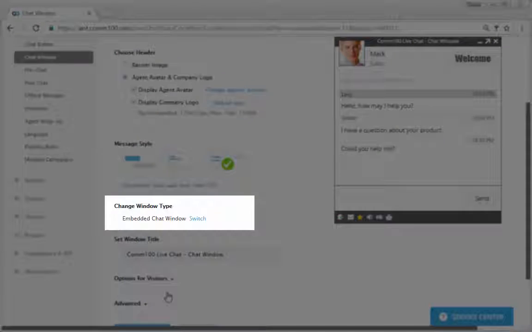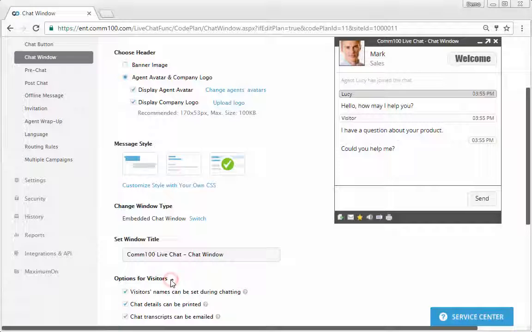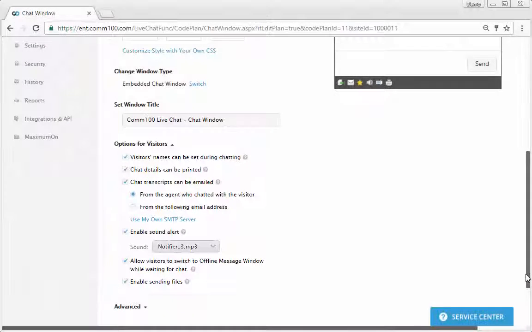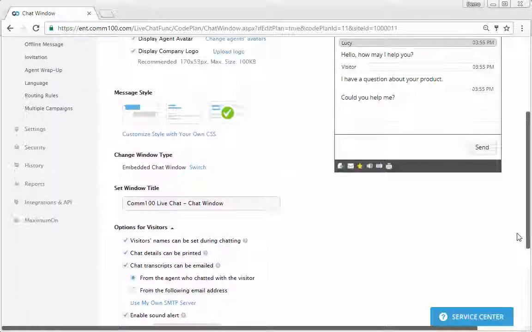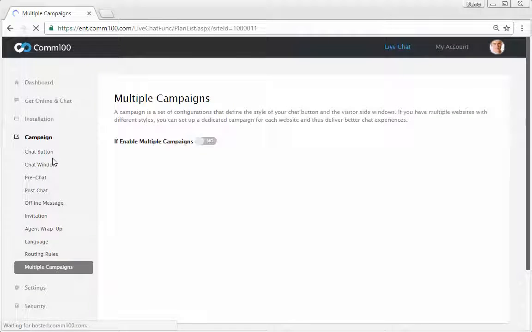Here you can switch between an embedded and a pop-up chat window. Here you can choose what options will be available in the toolbar for your visitors to use during chatting. To have multiple chat buttons and chat windows, each with its own style, we first need to enable a Comm100 Live Chat feature called Multiple Campaigns.